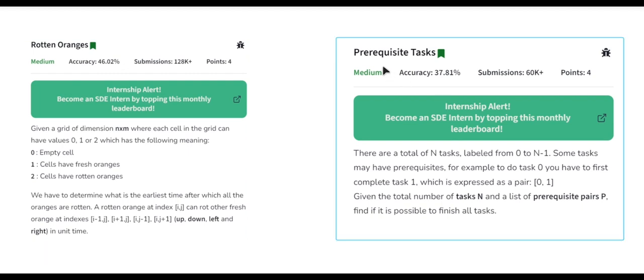And the second problem is prerequisite tasks, where we are given n tasks labeled from 0 to n minus 1. Some tasks may have prerequisites. For example, to do task 0, you have to first complete task 1. We are given the total number of tasks n and a list of prerequisite pairs. So we need to find whether it is possible to finish all tasks or not.